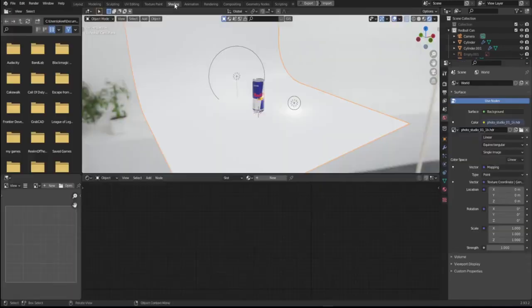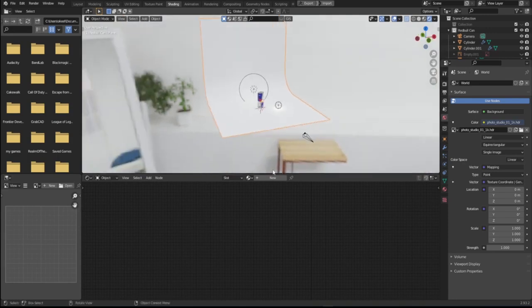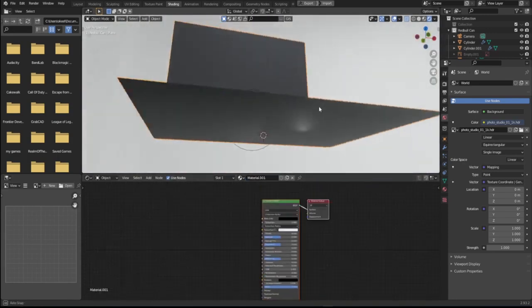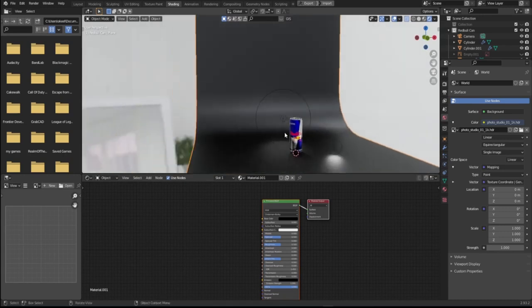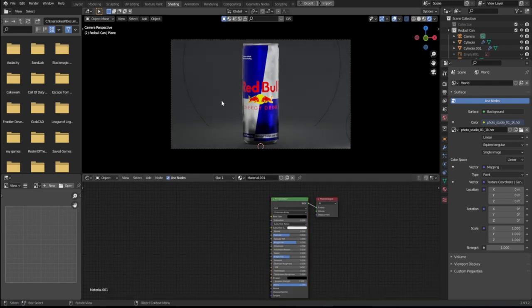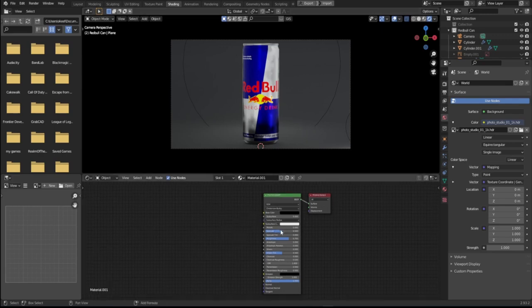So if we go over to the shading editor and we hit new, I'm basically just going to make this a black backdrop. There we go. So immediately that's giving it a bit more of a dynamic look. I do, however, want to change the roughness. So I'm just going to push the roughness up a bit to something like 0.7. So now we have a little bit more of a dynamic look on the Red Bull can. And I'm just going to decrease the specular ever so slightly to something like 0.3.